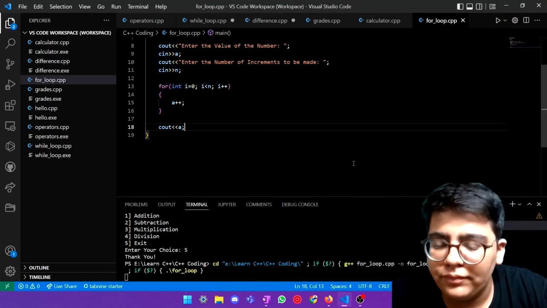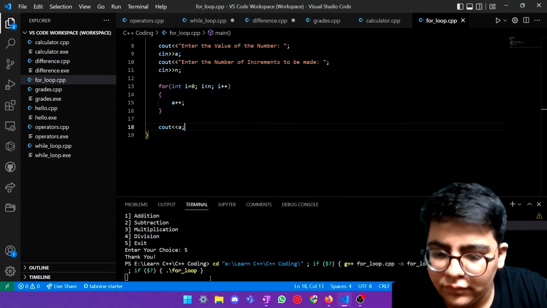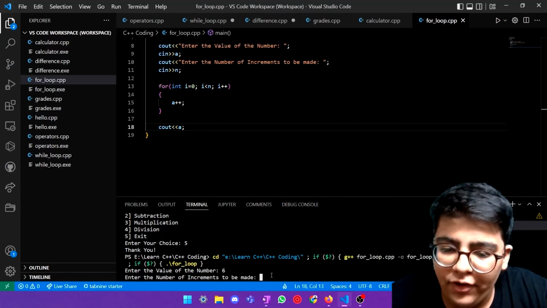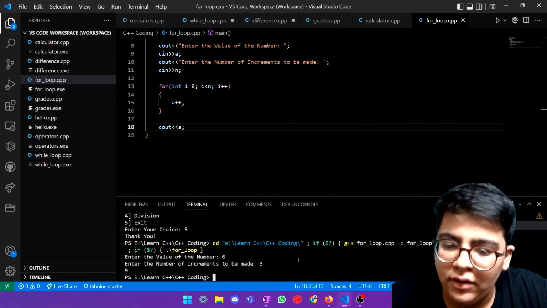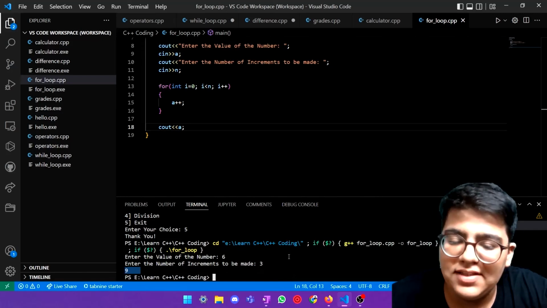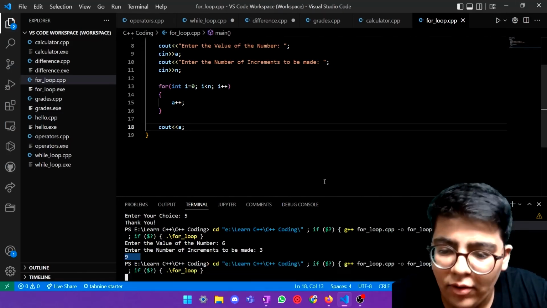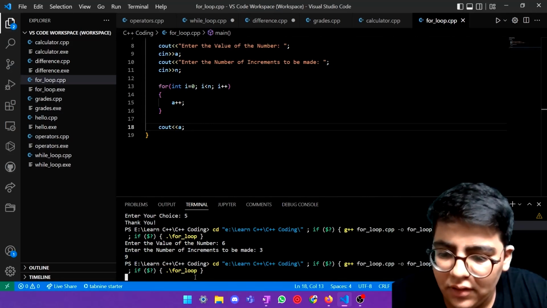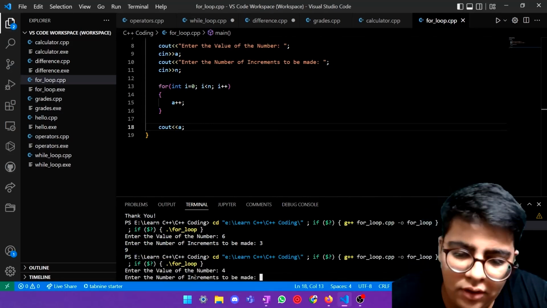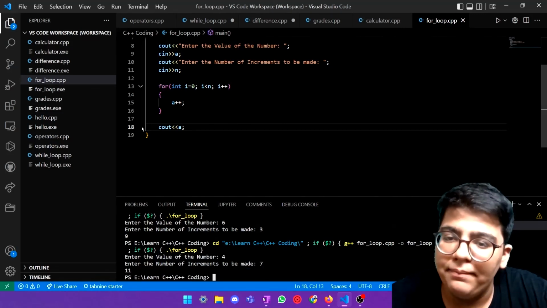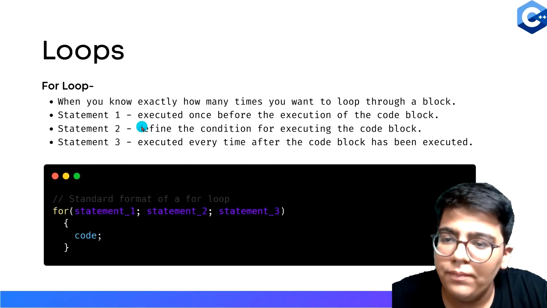Let's run. Enter the value of the number, let's say 6. Enter the number of increments to be made, 3. We got the answer as 9. 6 plus 3, 9. Let's run it again if you still have doubts. Declare a number 4. 7 increments to be made. 4 plus 7, 11. I hope this is clear to you.